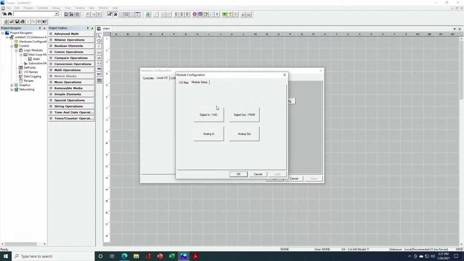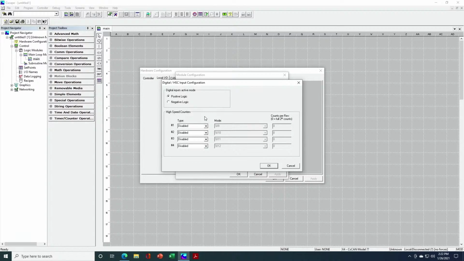Now let's go ahead and select here digital in/high-speed counting, because that's really what we're doing with Quadrature: effectively a variation on high-speed counting. What you see here is we have a maximum of 4 counters. I'm going to see what my options are here with number 1, and we see that it is Quadrature. That's what I wanted to select here.